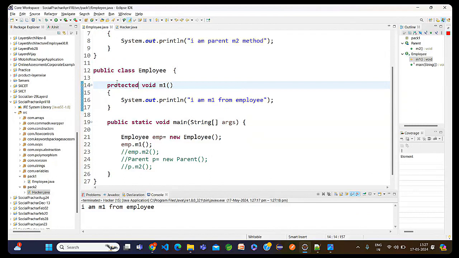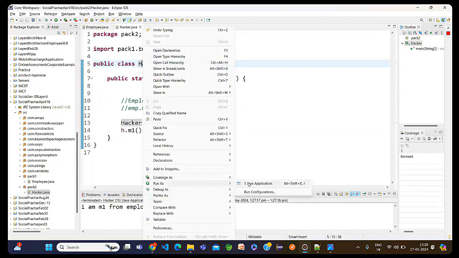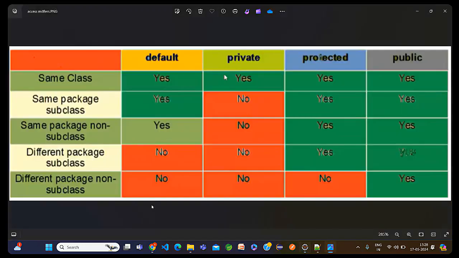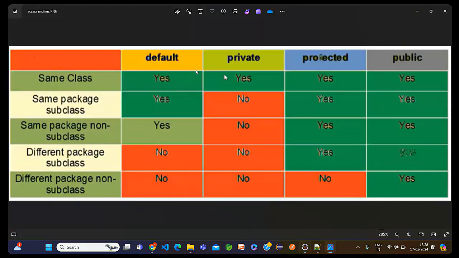Okay, now I can still access here, no error in the hacker class. Still I can execute. Right click, run as Java application. Why? It is a relation simply here. Now hacker and employee have some subclass relation. In the sense what? Different package subclass, protected is executed, but different package not subclass, protected is not executed.